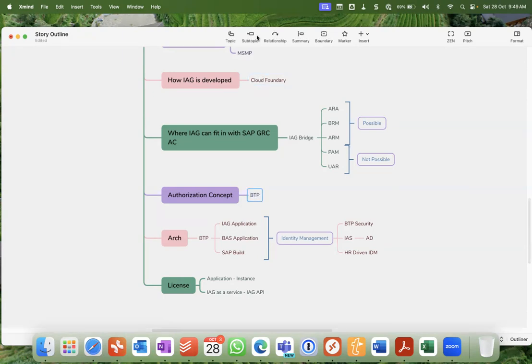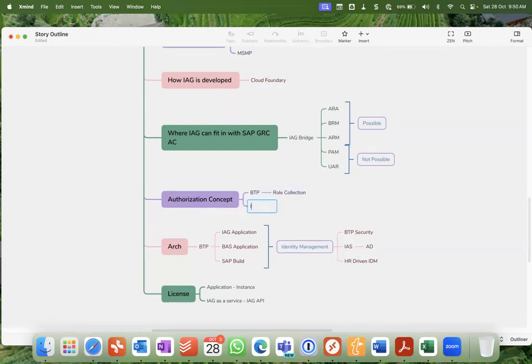The entire concept of BTP is driven by a framework called role collection. Again, this is the first and foremost topic which I'm going to speak about tomorrow, and I'll be speaking about that extensively. In simple words, BTP works on the concept of what we call role collections. Next, IAS works on the concept of user group.